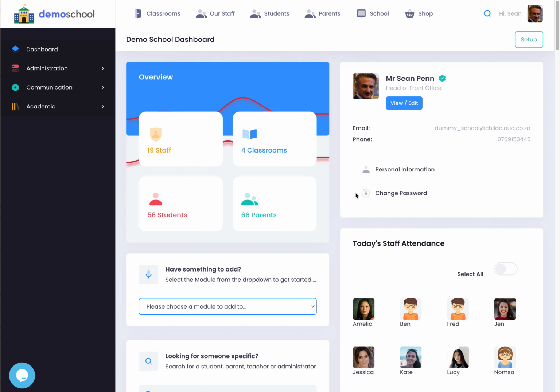This is a tutorial on how to add a subject to a student. So to get started, you're logging in as the administrator. Only the administrator can actually deal with the subjects module.